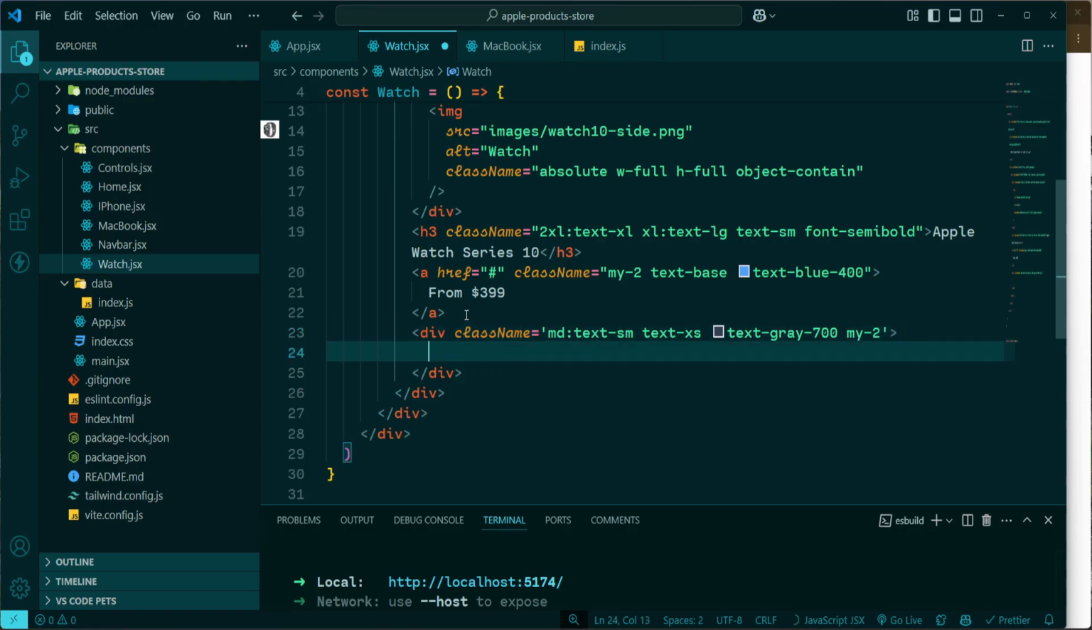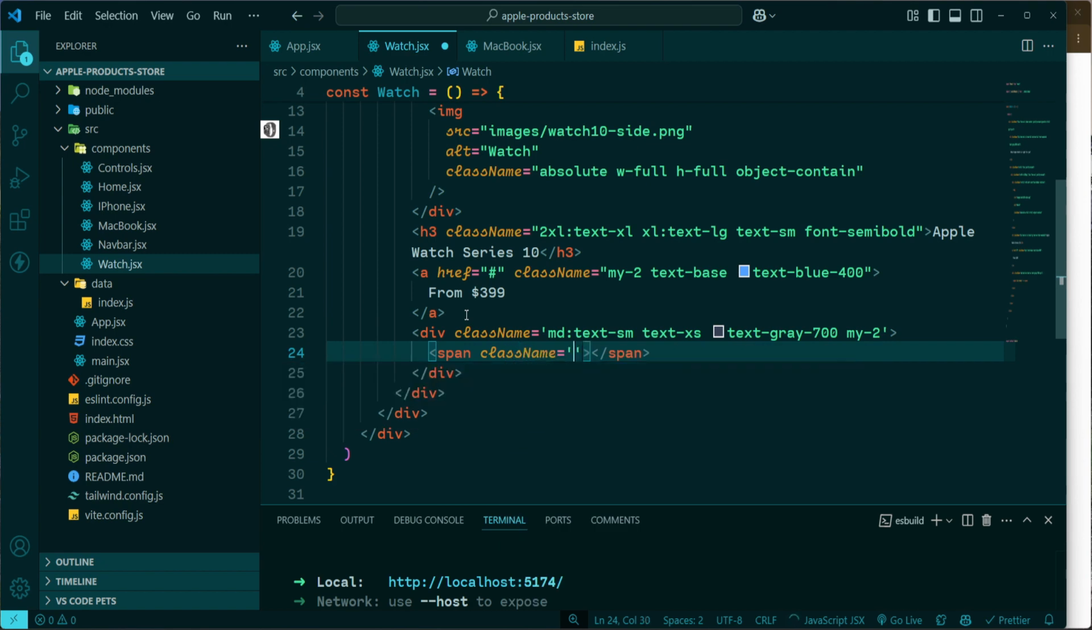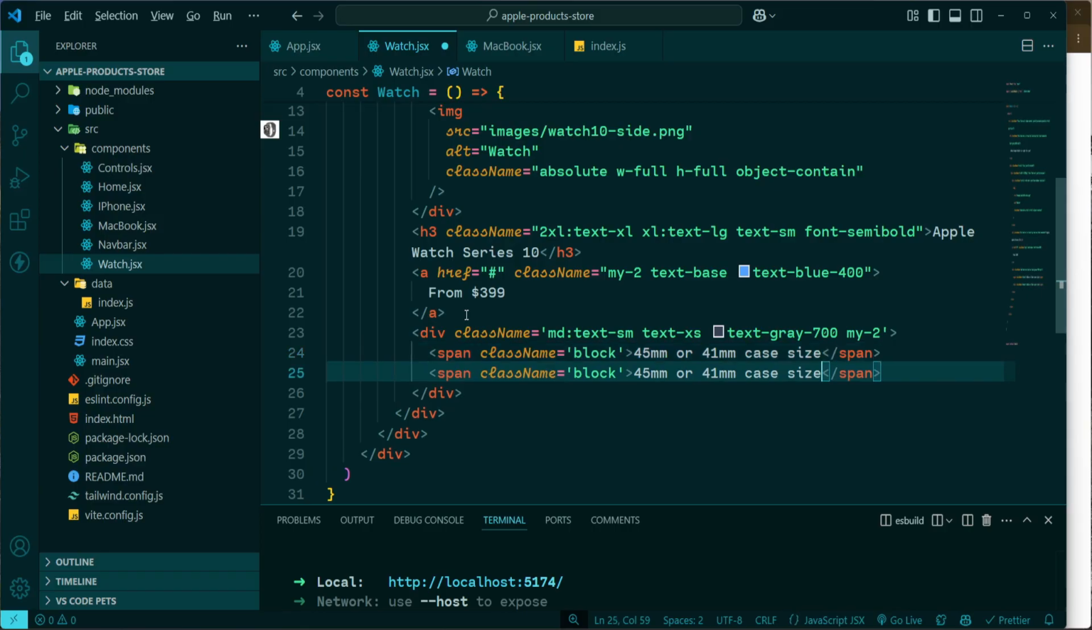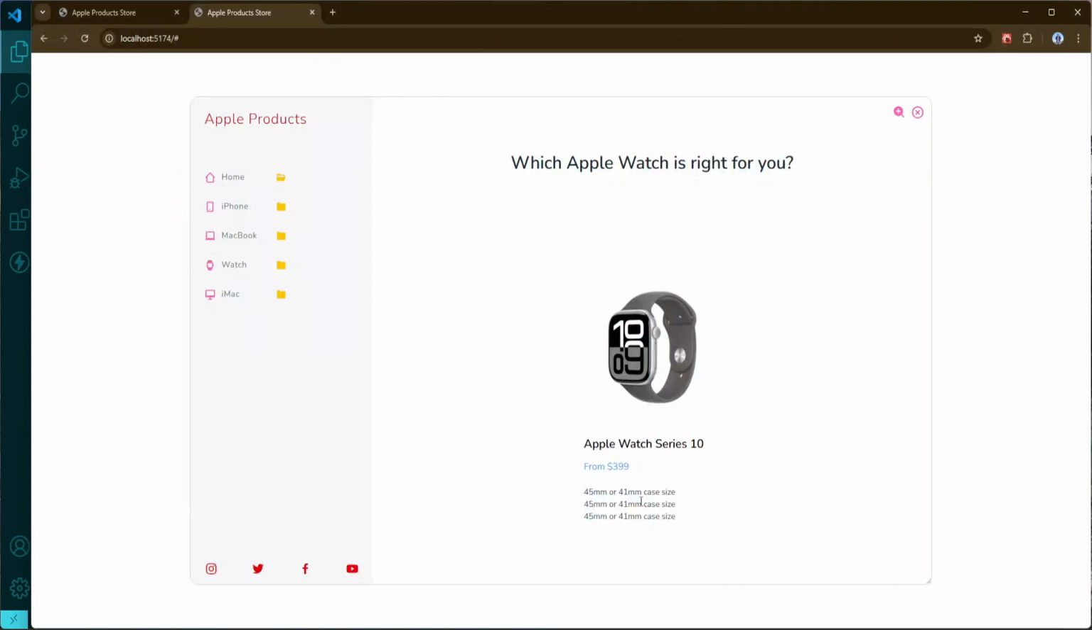Inside here, I'm going to open a span element. Actually, we need here one class, block. Then inside here, I'm going to insert 45 millimeters or 41 millimeter case size. Let's duplicate this span element twice, then go to the browser. So we have here the specifications.